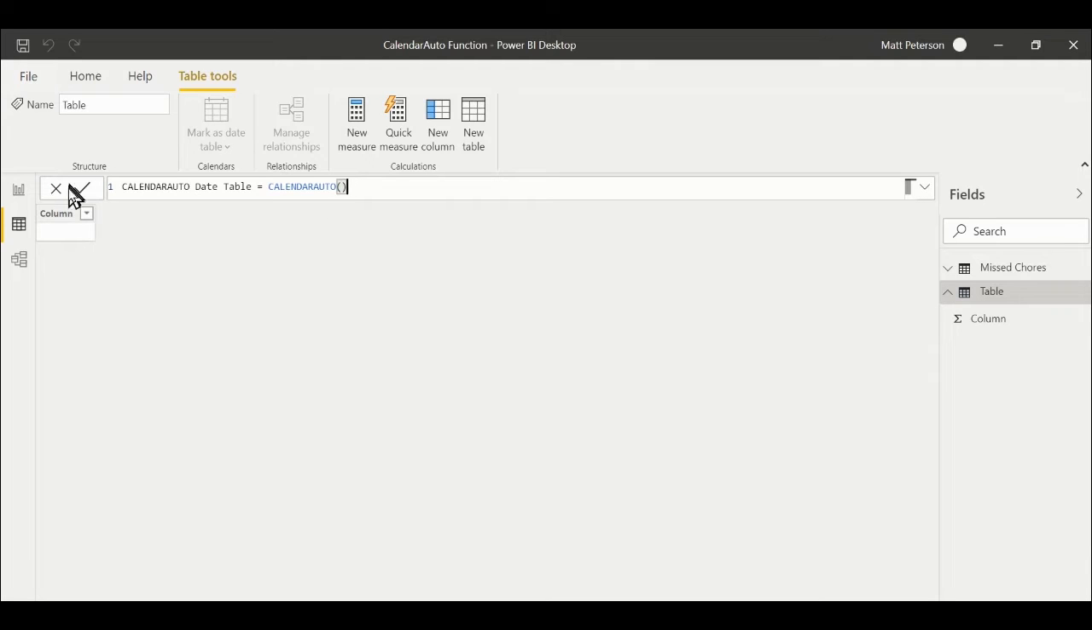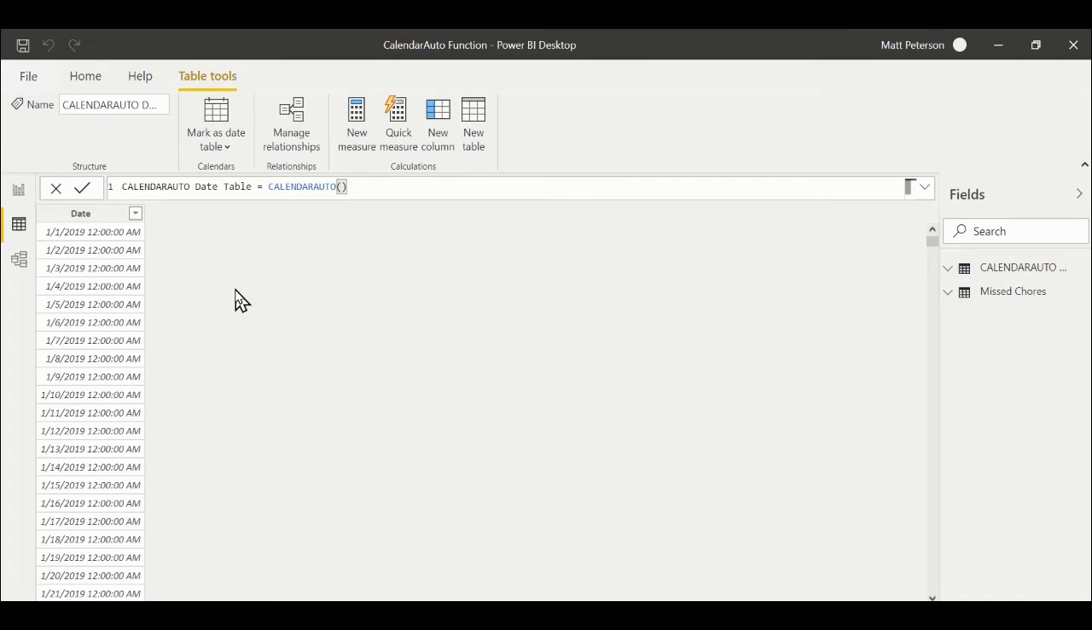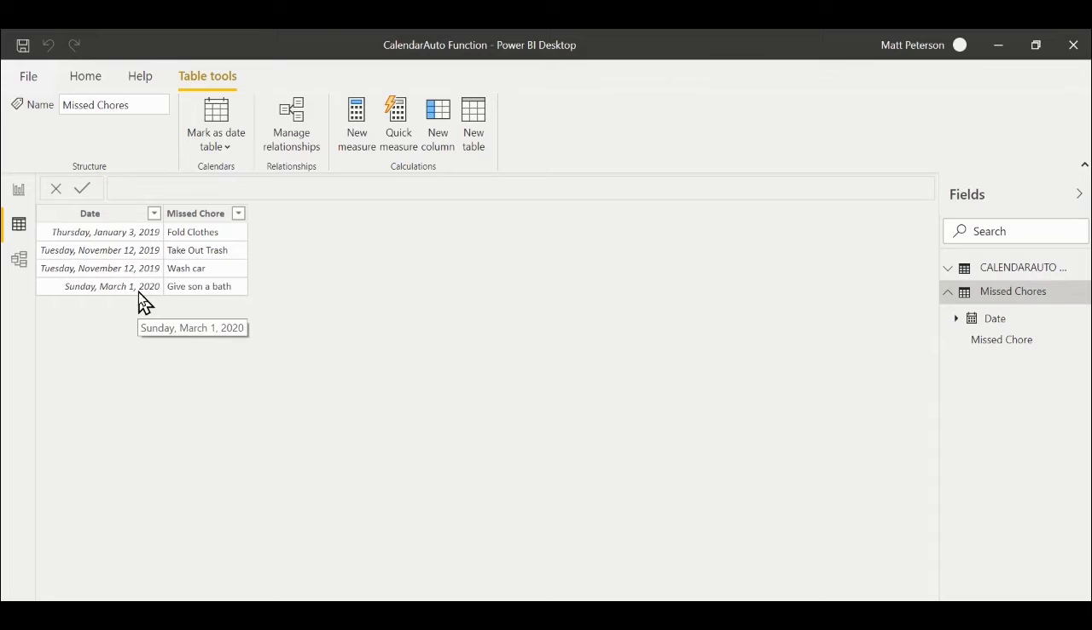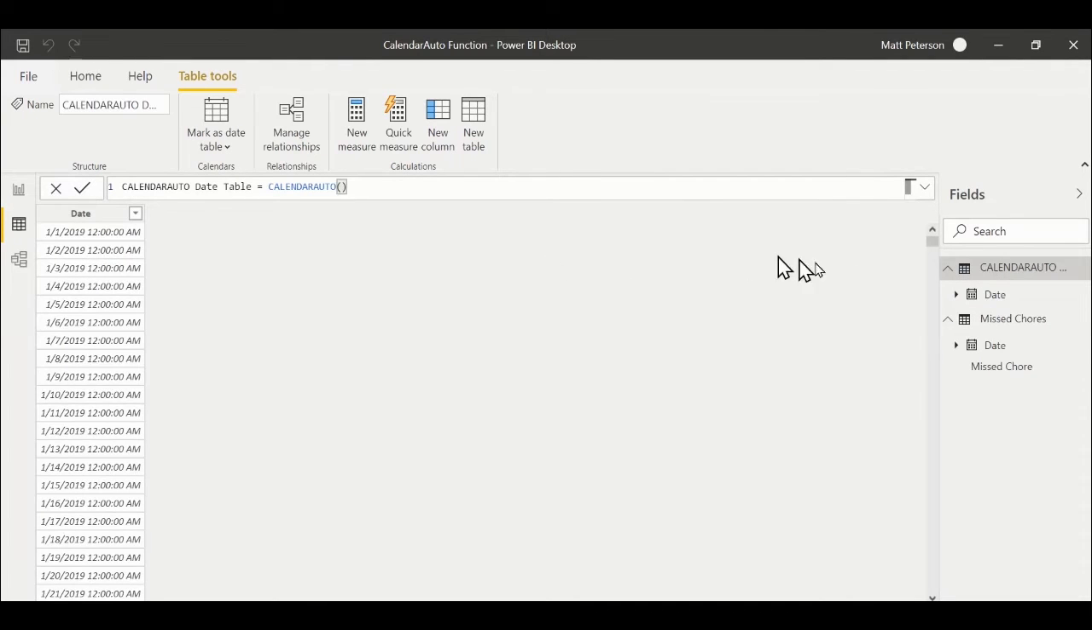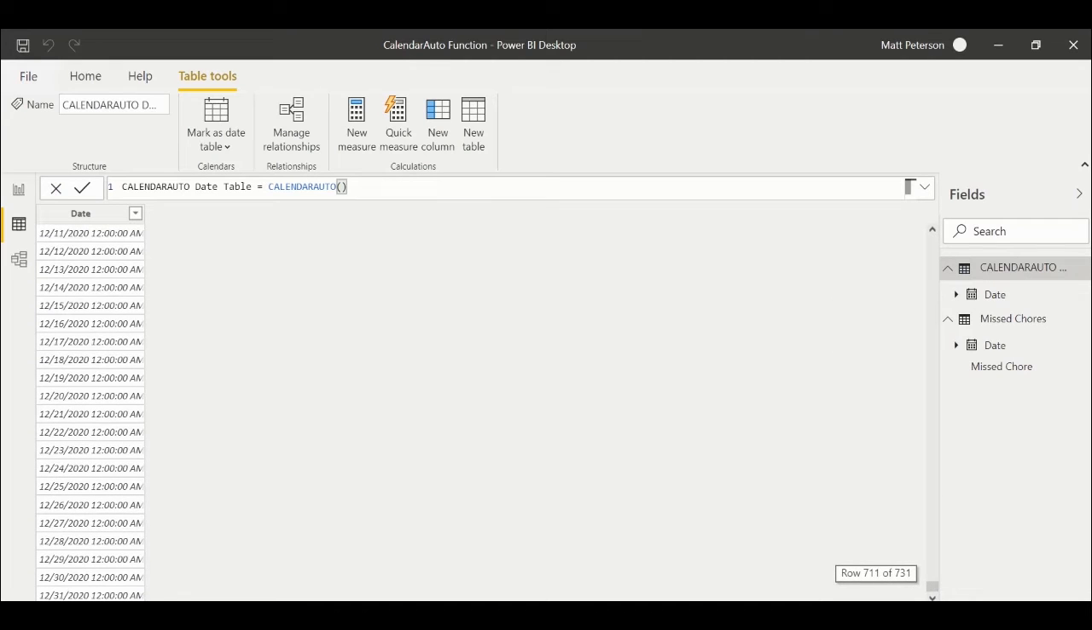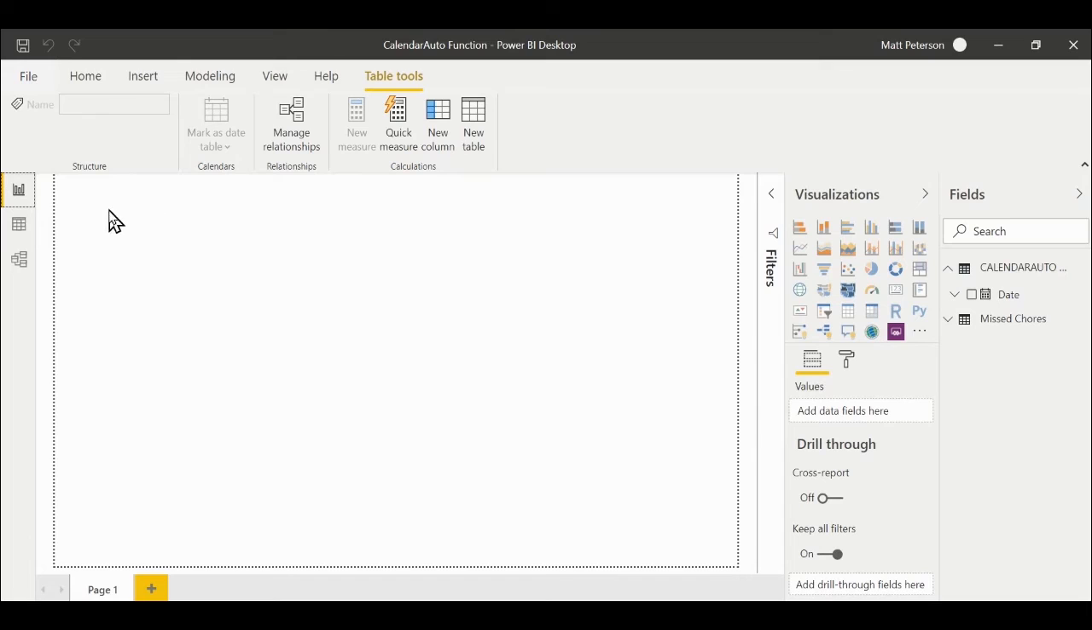So I'll show you exactly how that works, because we just did that on our regular date table. We knew that January 3rd, 2019 was the earliest. So it's found that, and it's going to make January 1st the earliest because it does the beginning day of that year. And I had a value in missed chores of March 1st, 2020. So in my date table, it's going to go to 2020 and go all the way to the end, December 31st, 2020. Okay, so let's see if that affects our visual at all.